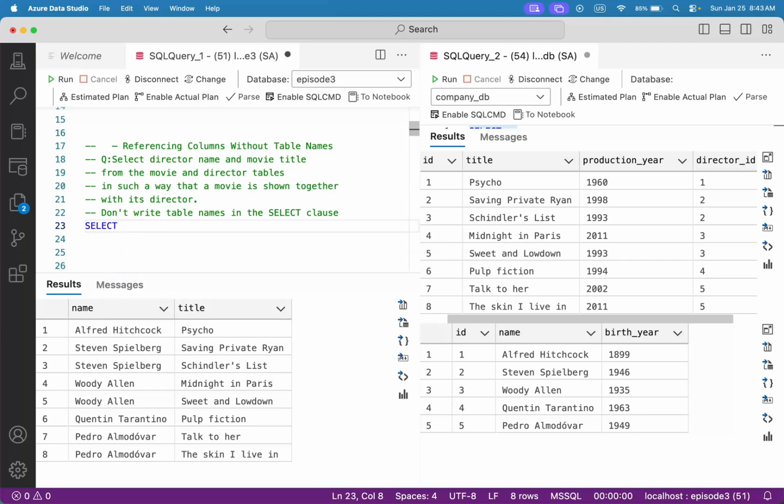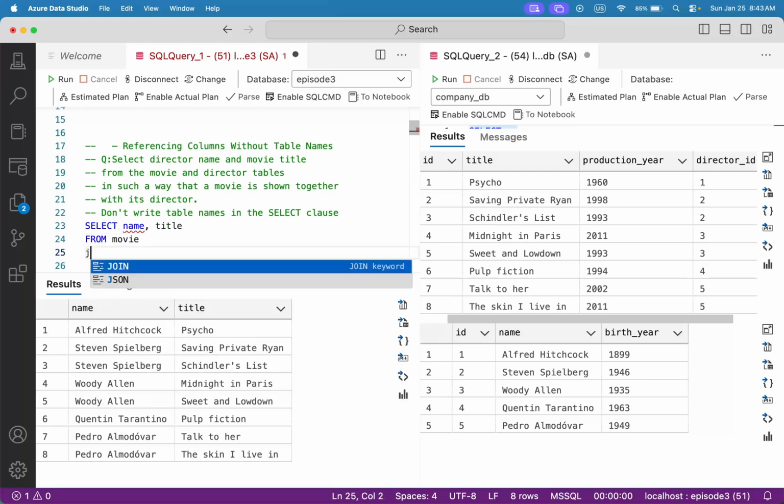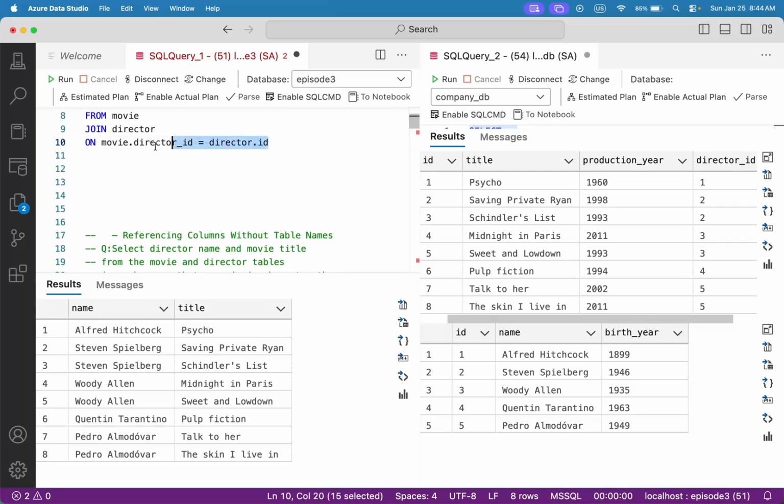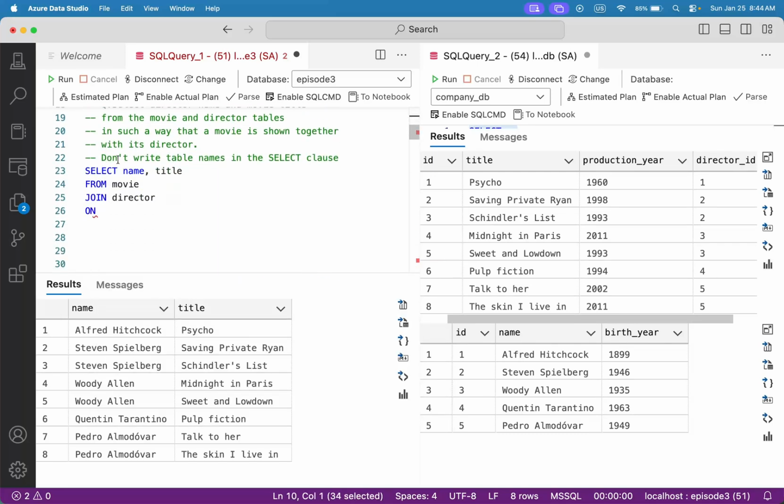Select name, title from movie join director on. Let's copy and paste it directly. Let's run it, and it will show the same output. Yes, it has shown the same output.